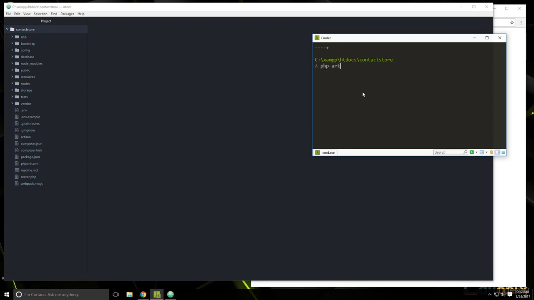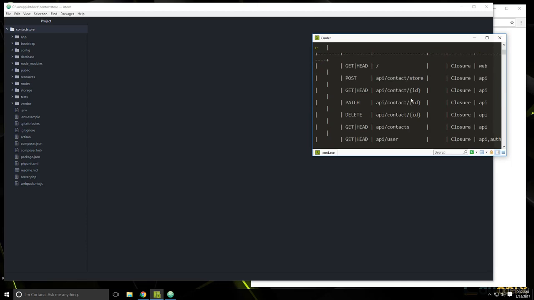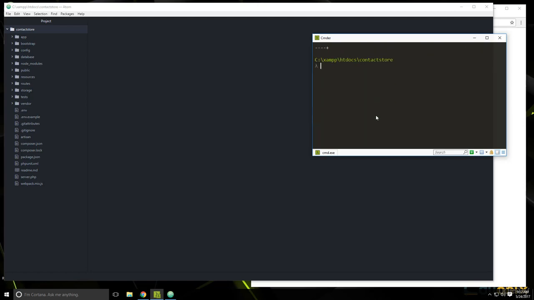So if we say php artisan route:list, you'll see that to add a contact, we can make a post request to api/contact/store, a get request to api/contact/id to get the single contact, a patch request to update, delete, and so on.